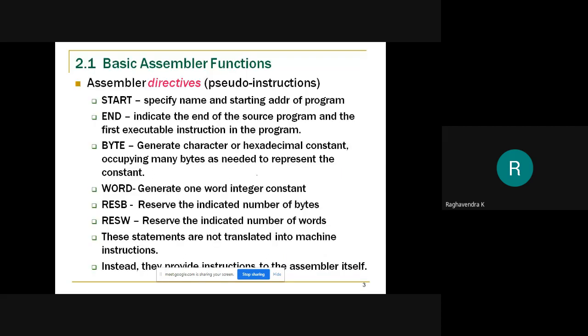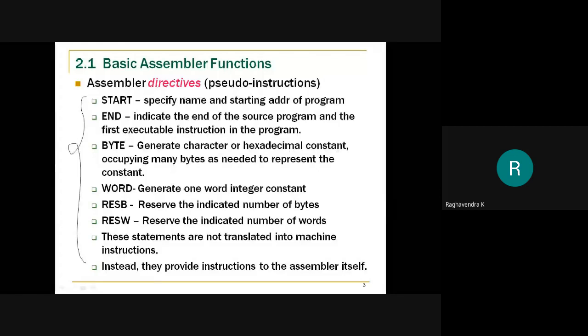So in order to assist the assembler to do its task, there are certain assembler directives that will be specified along with the program. We discussed a few of the assembler directives, right from the directive START, which specifies the name of the program and the starting address of the program. We also discussed the END assembler directive, which specifies the end of the program, and it also specifies the address of the first executable instruction. Then we have BYTE, WORD, RESB, and RESW. All of these are used in variable and constant declaration, right?